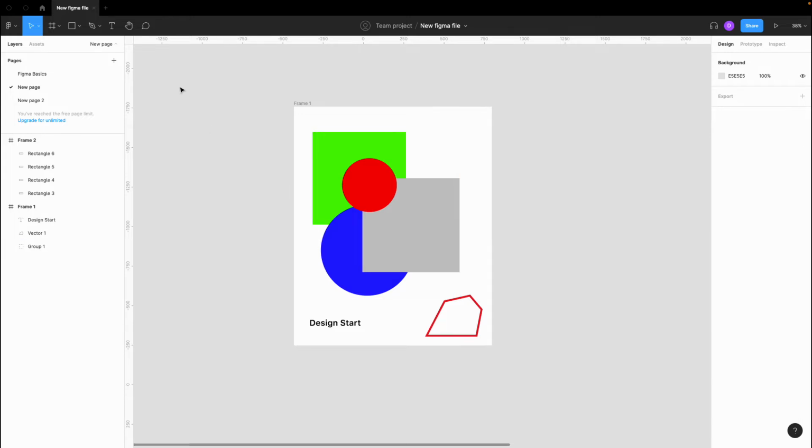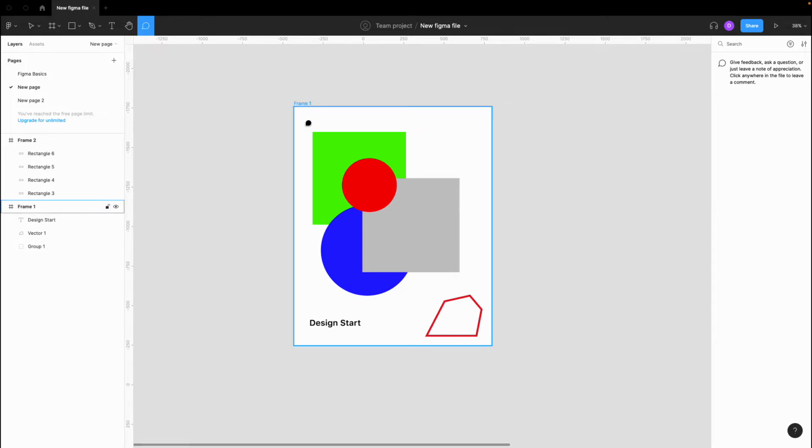So comments are available at the top, in the top navigation bar, here is this button. And you also can use the shortcut, which is C. So to leave a comment, you just press C, and then you may leave the comment somewhere on the canvas, but also you may leave a comment inside a particular frame.